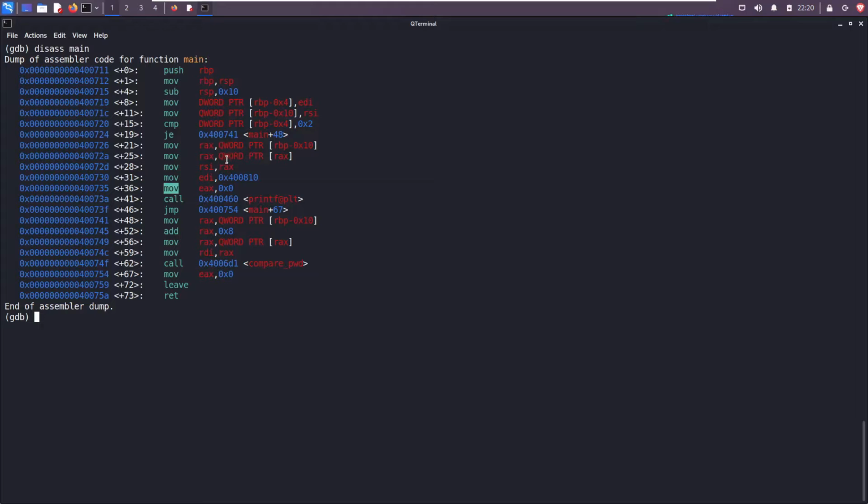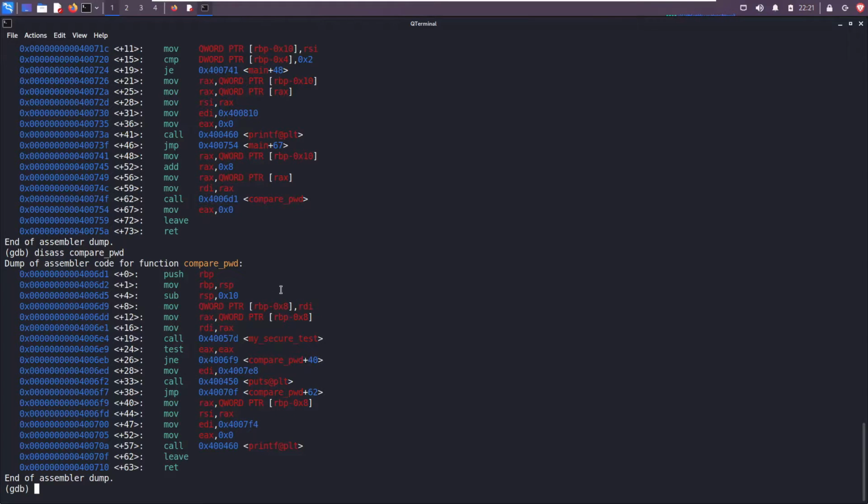So like I said earlier, there's always going to be some type of compare instruction. And in this case, we see this call right here on line 62. Compare PWD, compare password is what I'm going to guess. Let's disassemble that function. Let's look at that assembly code.